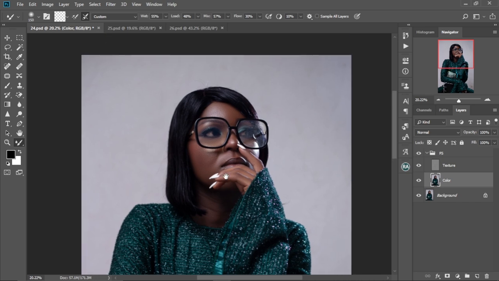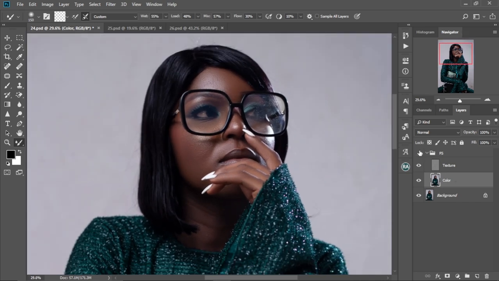Alright guys, so let's quickly check the before and after. So this is the before, and then this is the after. This is the before, and then this is the after.